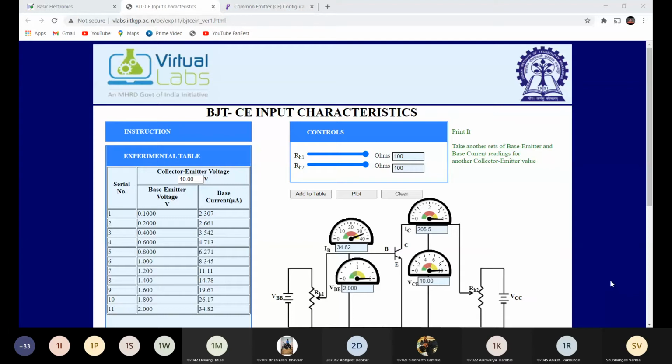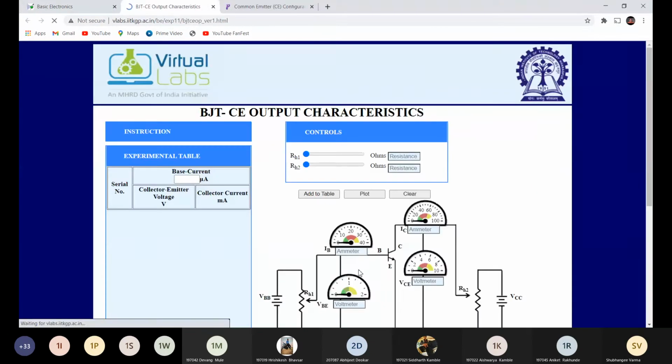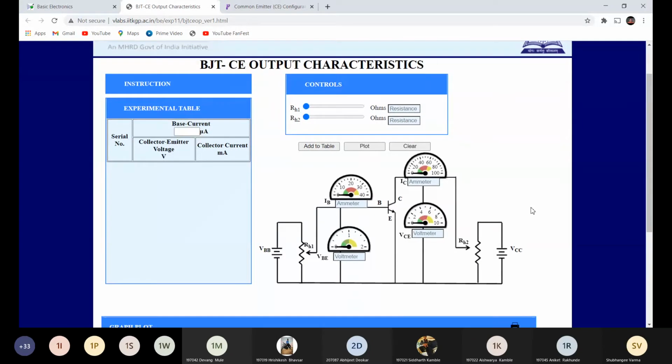So now we will perform the output characteristic. Click on BJT output characteristic. Now here we are going to perform output characteristic. For output characteristic, same diagram is there.